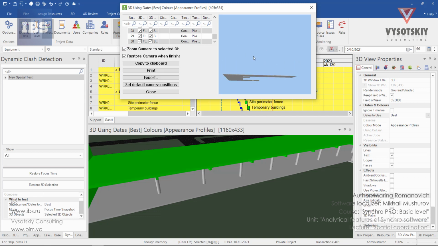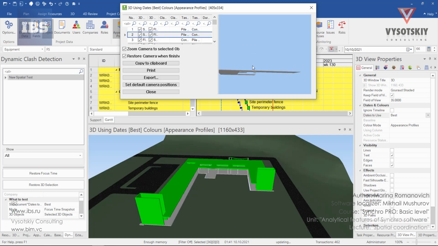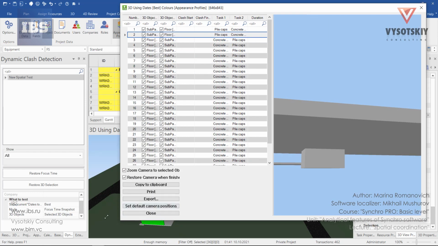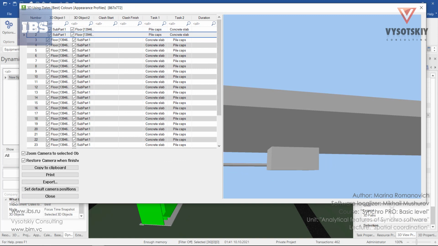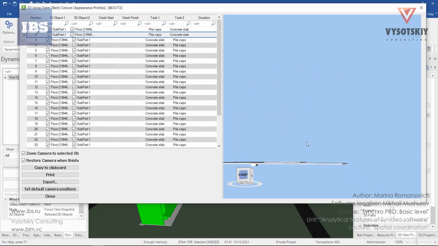We can manipulate this window to see where the clash is. The first one is here, the second one should be here. You can also read the 3D object names and the tasks to which these resources belong. You can make a right click and select a proper camera view or a viewpoint. You can readjust the render mode and add some visual indicators, like the axis indicator.